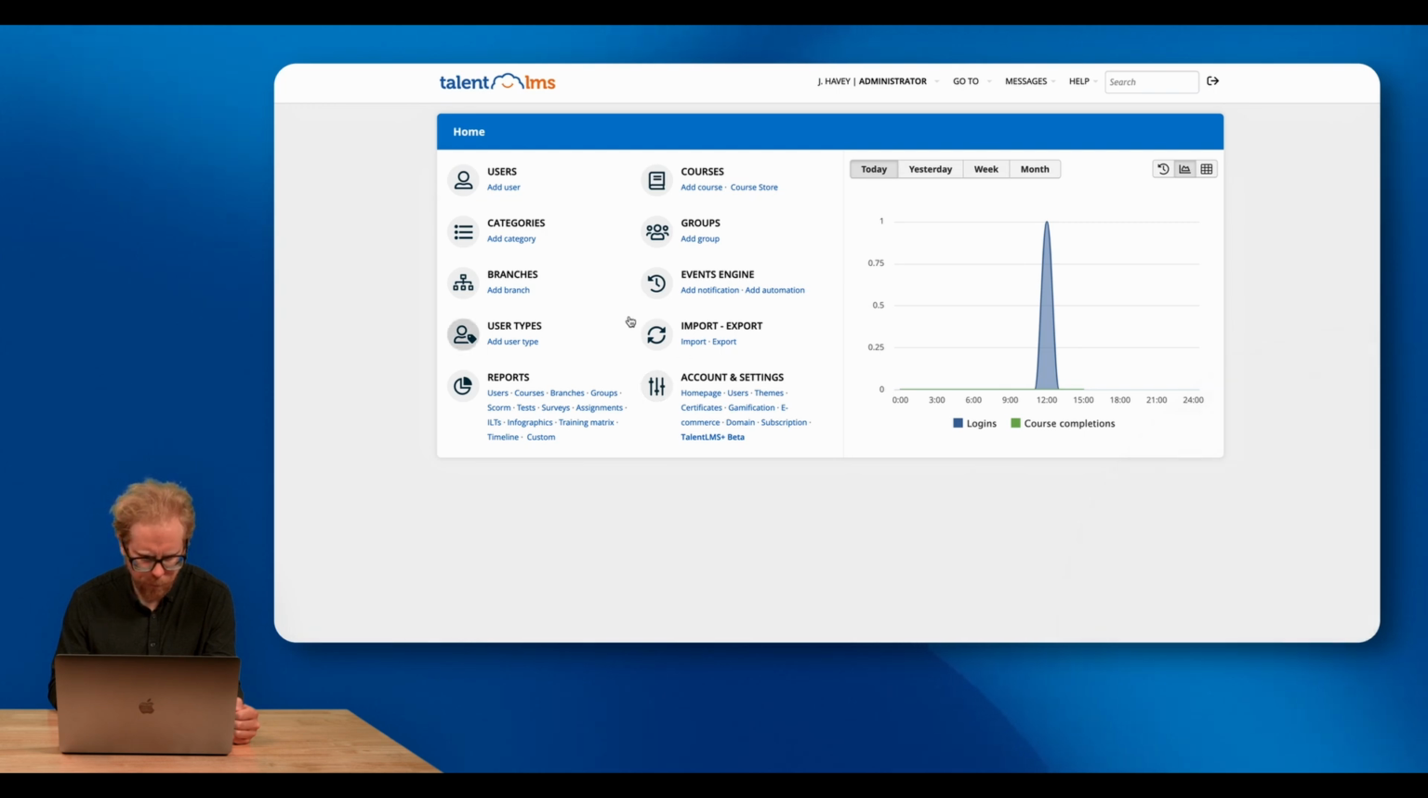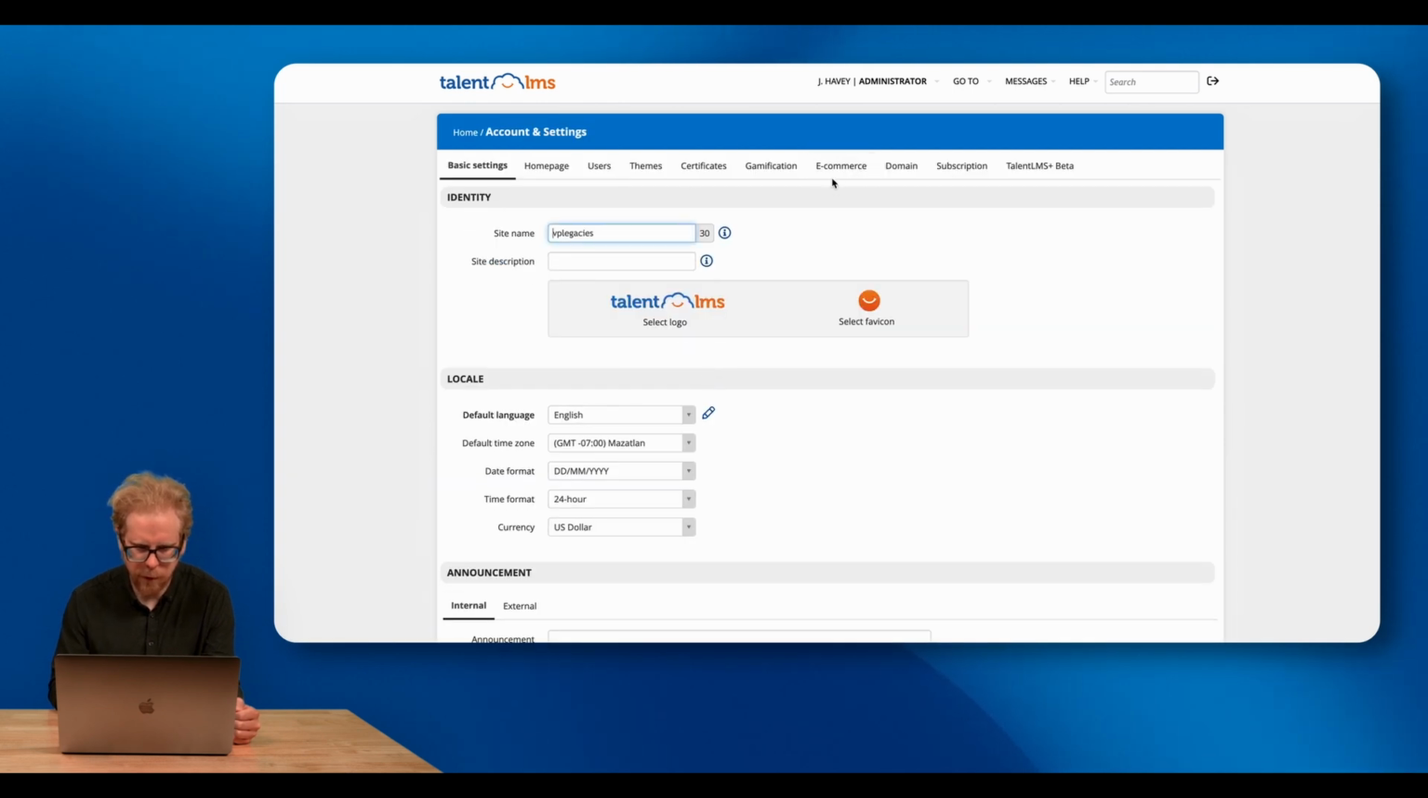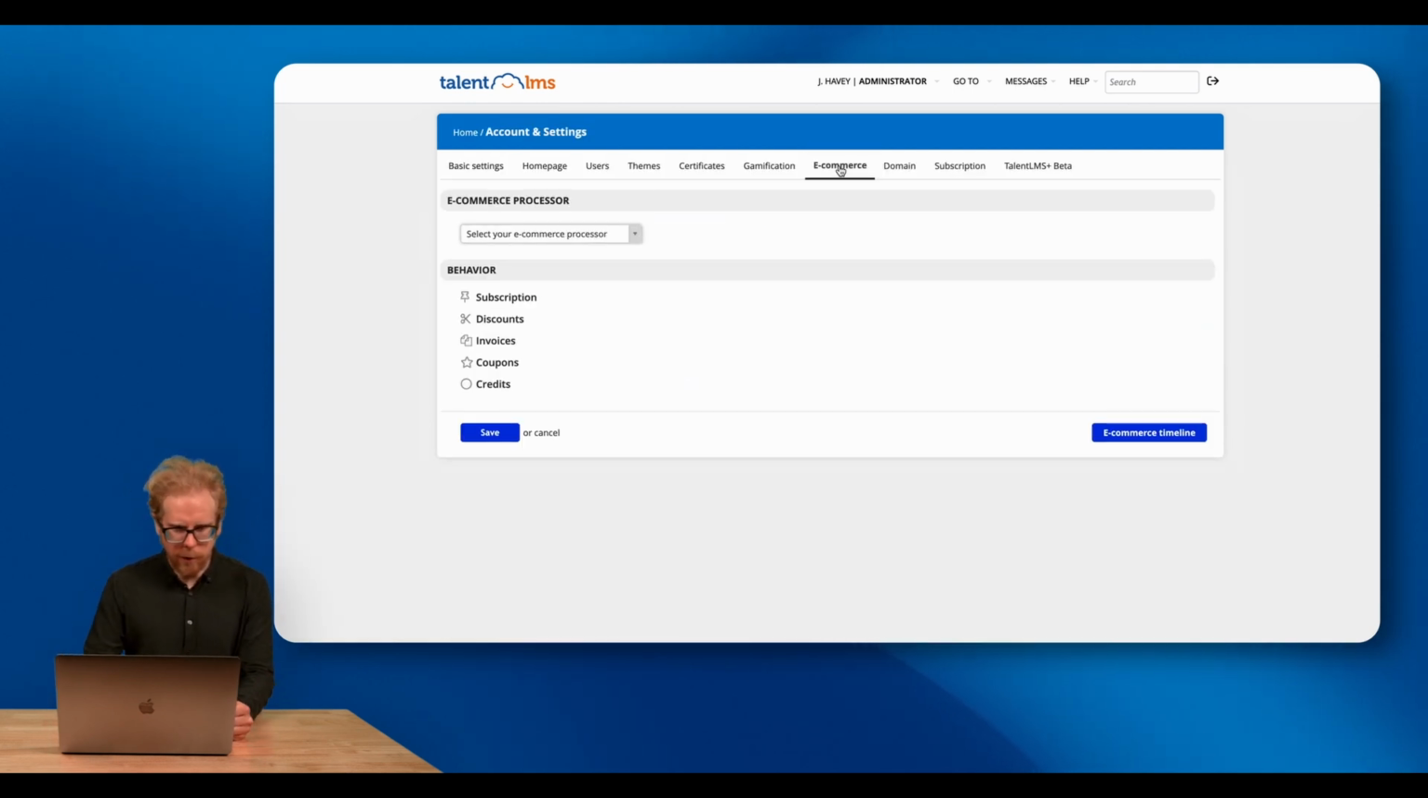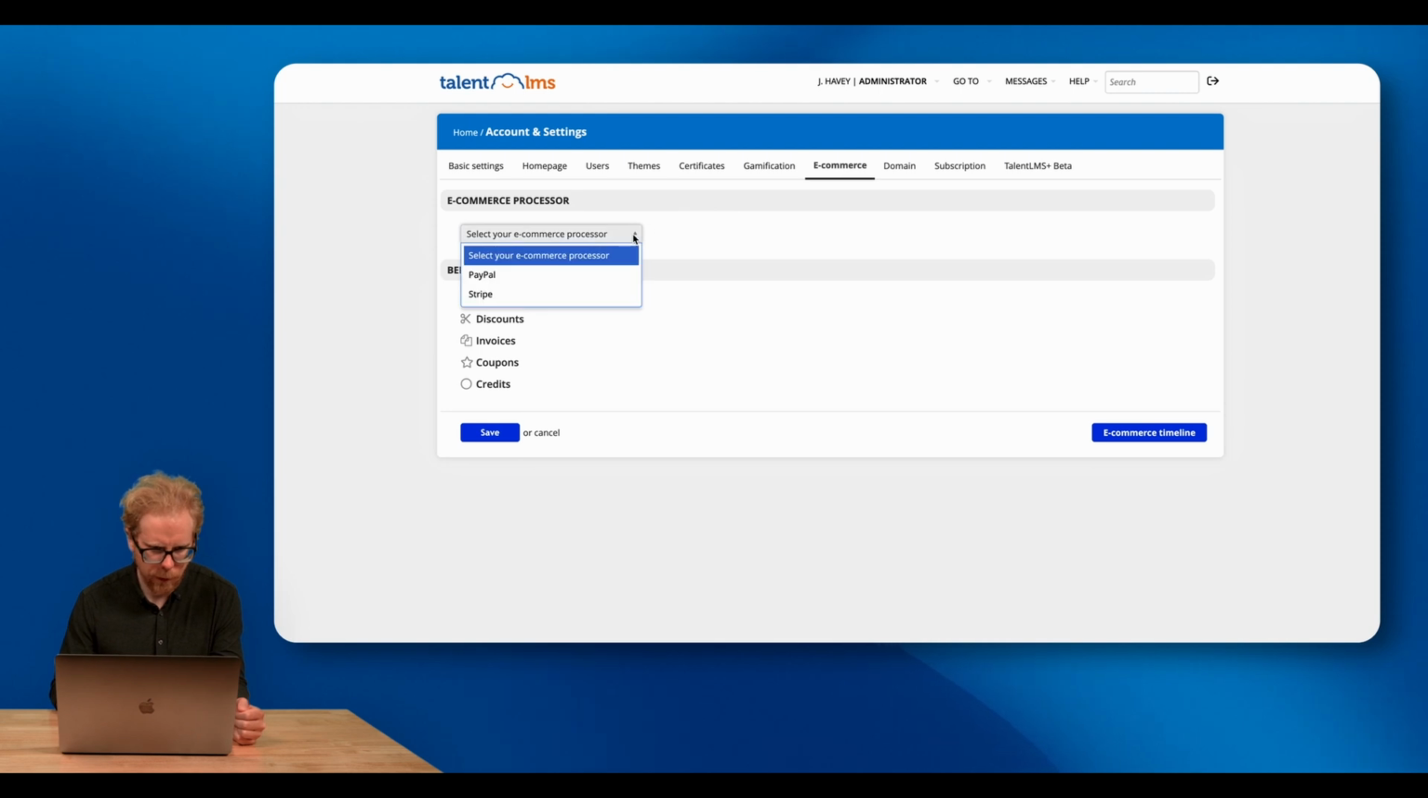Clear that. Okay. So if I go to account and settings here, now we got e-commerce. Okay, so here is where you would integrate PayPal or Stripe. I don't know how to find this on the TalentLMS plus beta. Okay. But you can integrate Stripe or PayPal. Same thing, if you're really going to do it, use Stripe, integrate it here. But really, please don't use TalentLMS to sell courses.